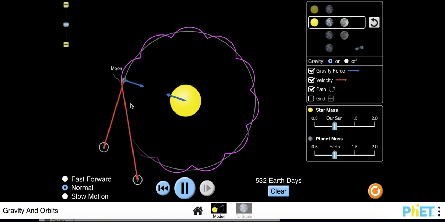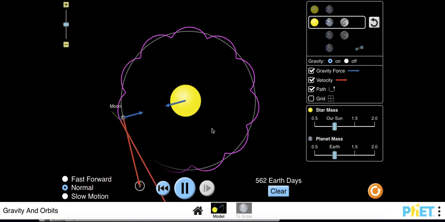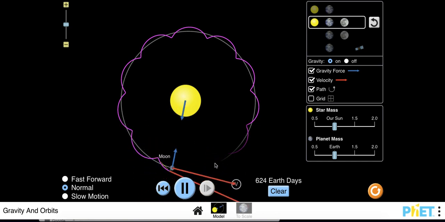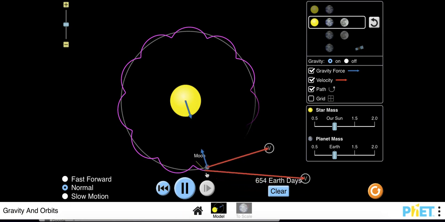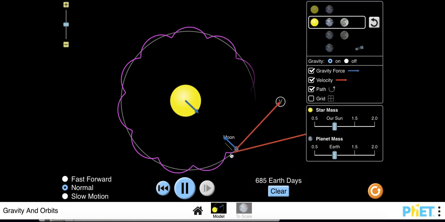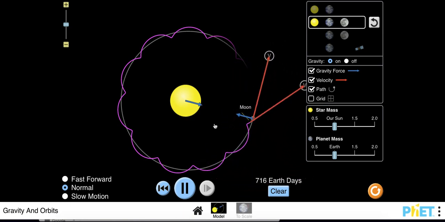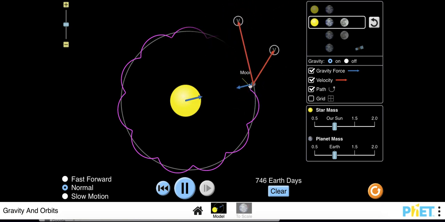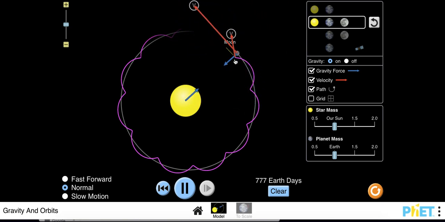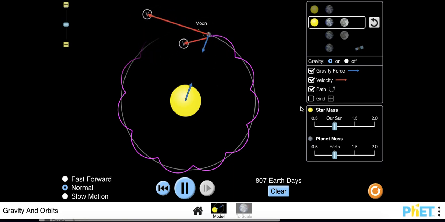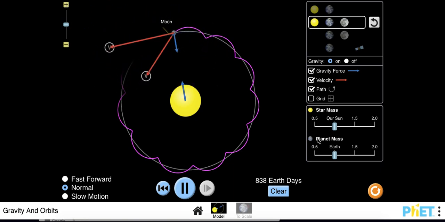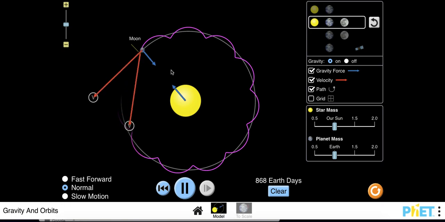And then you just need to sort of play around with this a little bit and film for Flipgrid. Your challenge is to try to get the moon to fall away from the Earth and either fall into the sun or exit the entire solar system, but the moon cannot hit the Earth. So play around with the star mass and the planet mass a little bit to see if you can make that happen, and then film it for Flipgrid.